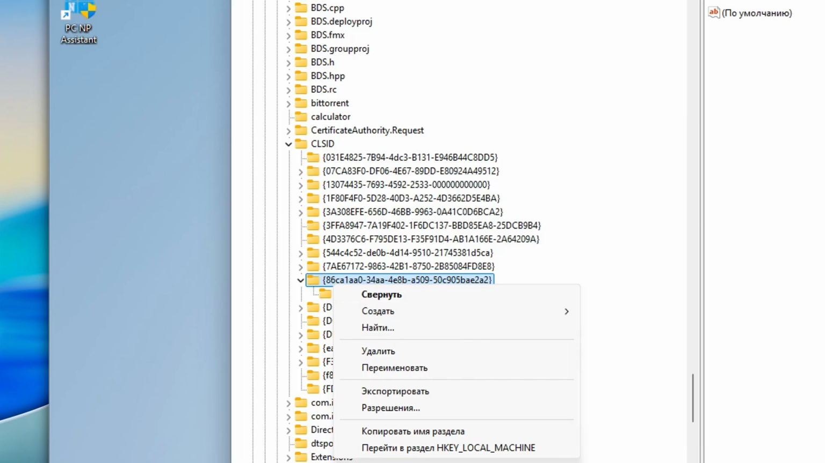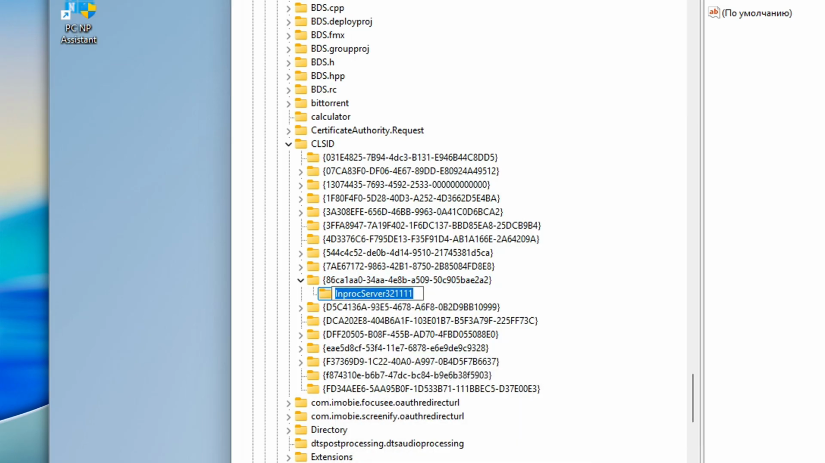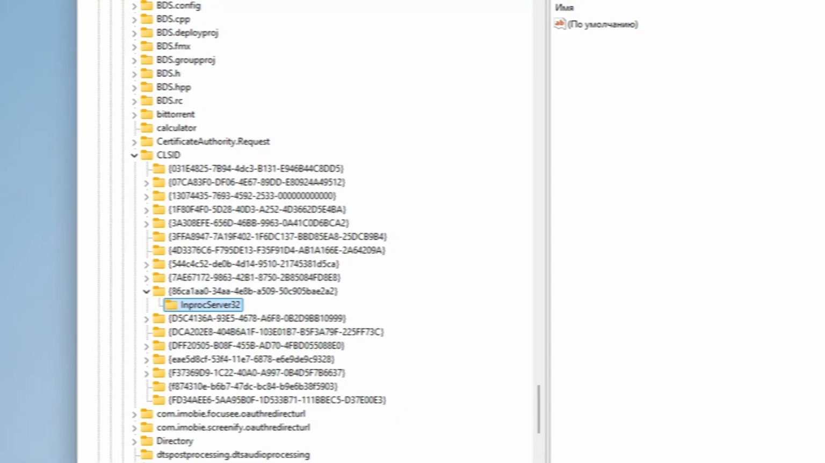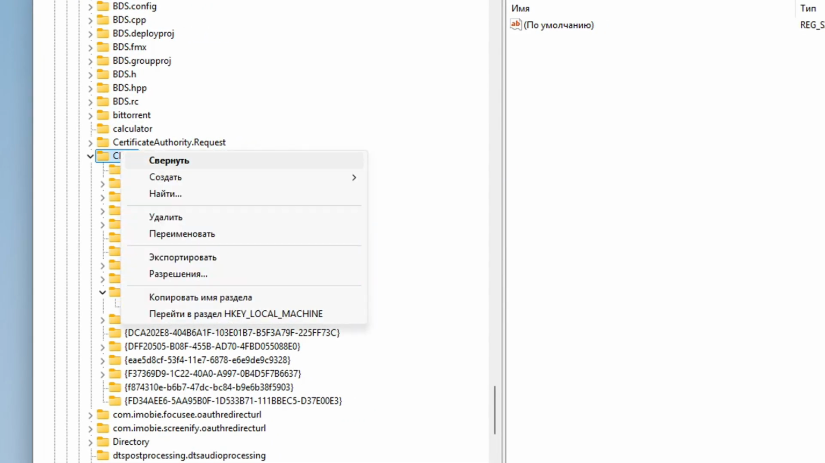I intentionally added extra information here to create the new context menu. Now it's called InfoPro Server 32. If this section doesn't exist, you need to create a section with this name here. You can copy it from the link in the description.